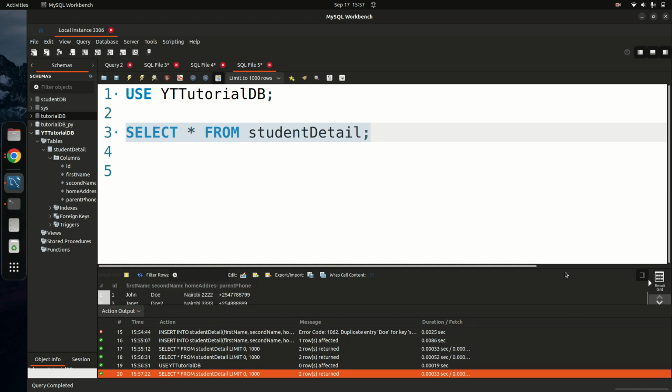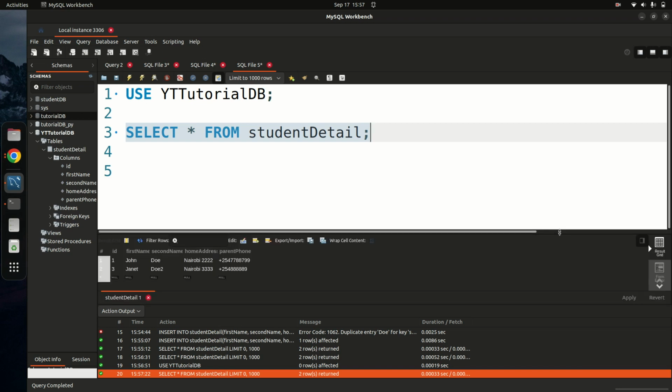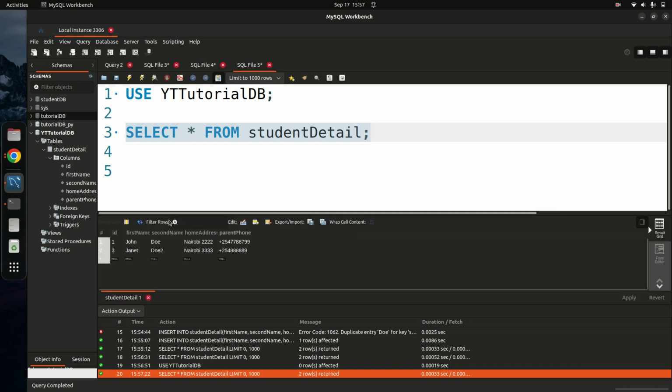Okay, so now you can see all the information down here. So what if I want to select a specific column? So let's say I want to select the student whose ID is 3. So how do I do that? To do that is actually very, very simple.